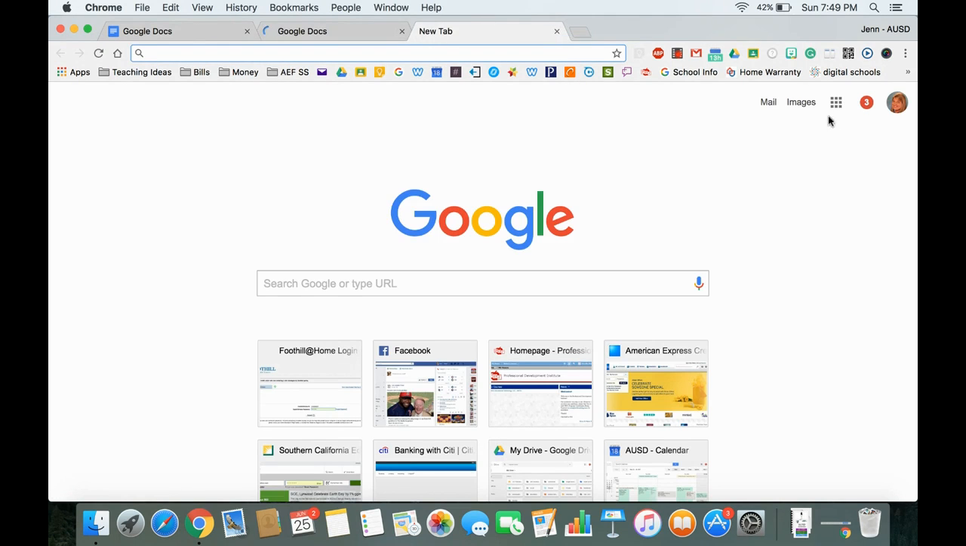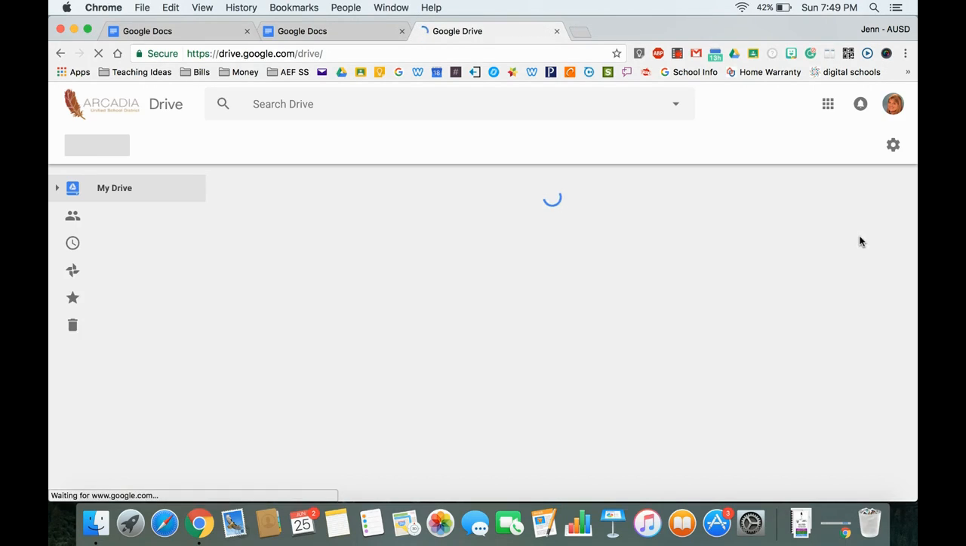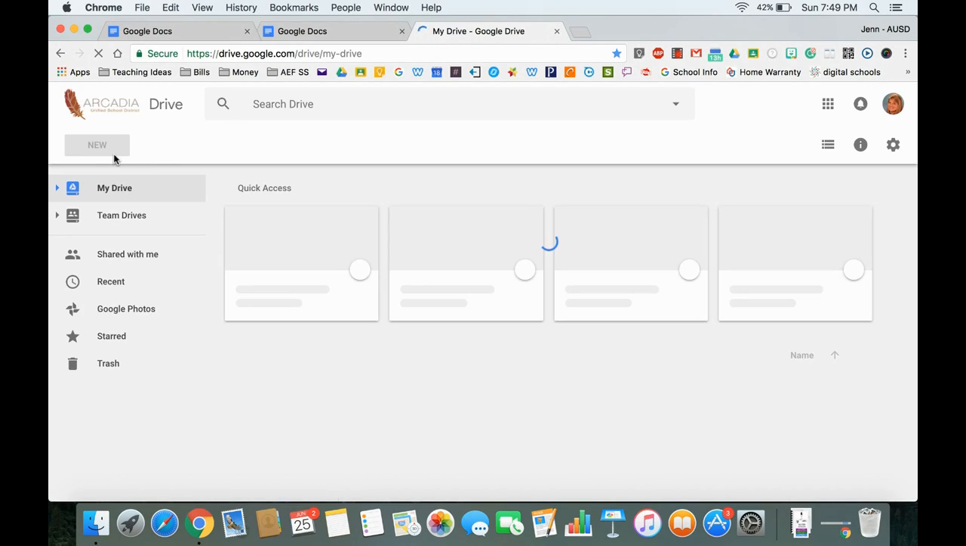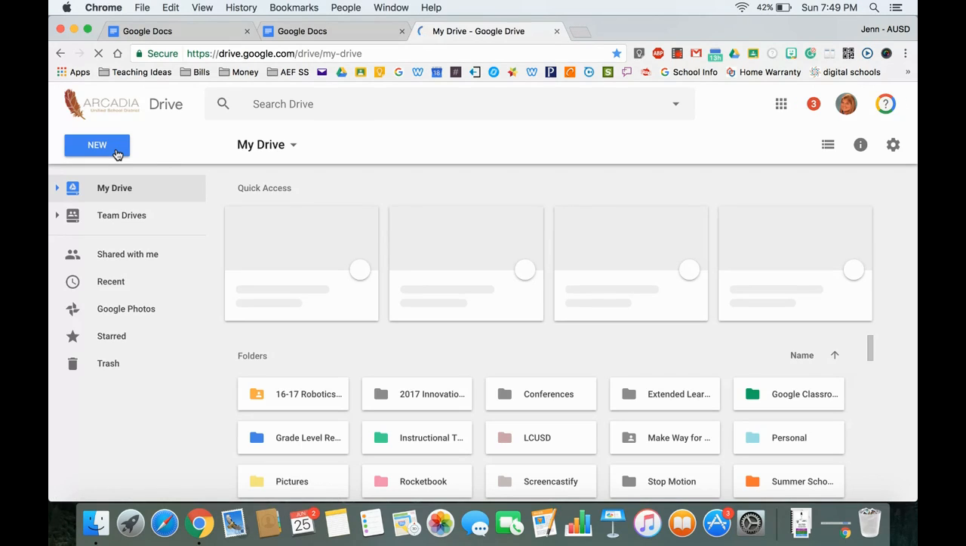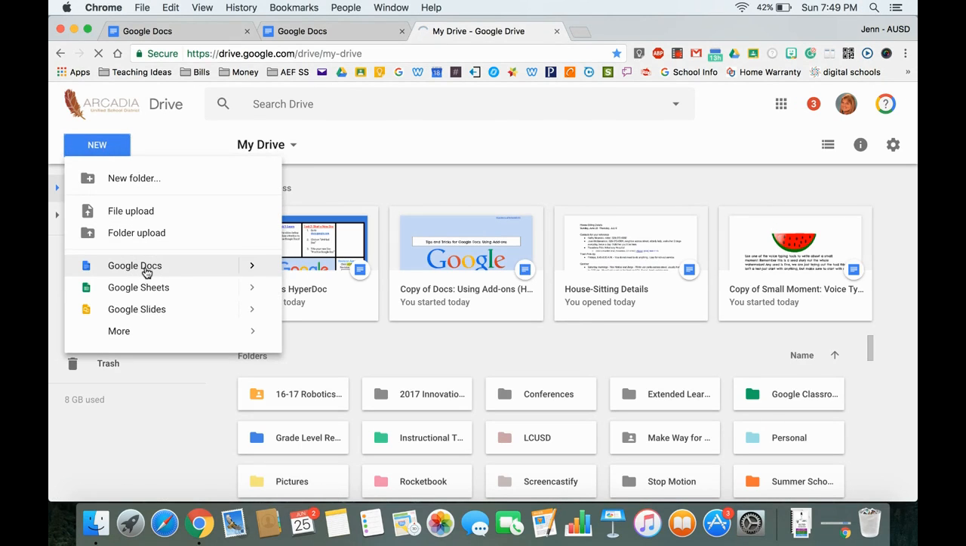Or the third way, you can go to your waffle, go to Drive, press the blue New button, and create a new Google Doc. Additionally, there are templates that you can choose from if you use the little arrow, so you can either have a blank document or start one from a template.